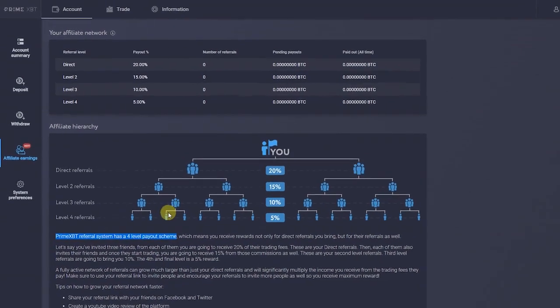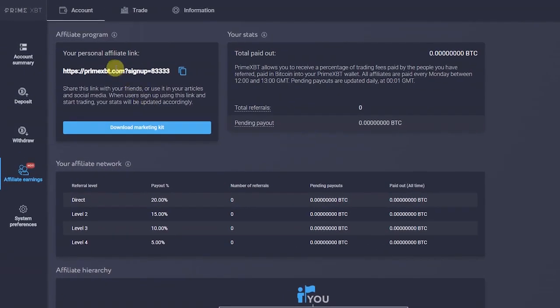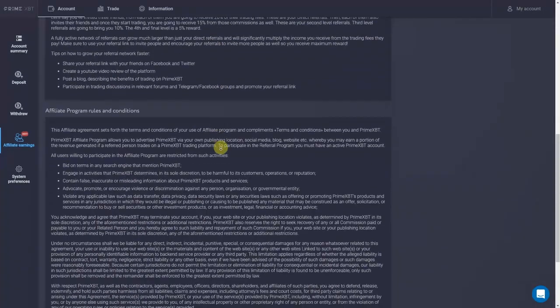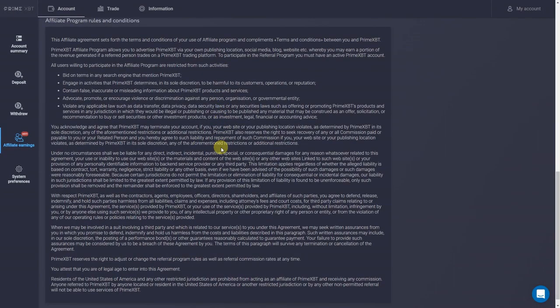In the Affiliates Earnings section, you will find your personal referral link on the left. On the right, you can see the number of all your active referrals as well as total payouts you have already earned. You can also find downloadable marketing materials to make it easier to attract referrals. Learn more in this section about how to make additional income by simply spreading the word about PrimeXBT and sharing your personal referral link with friends and the community.